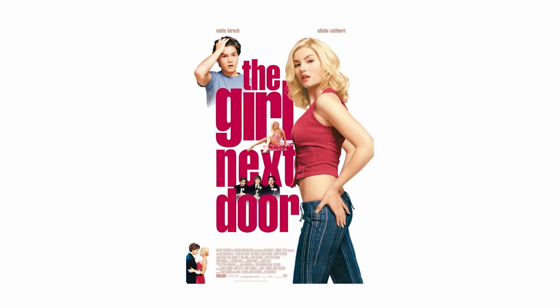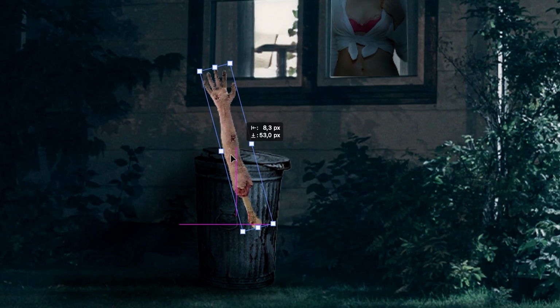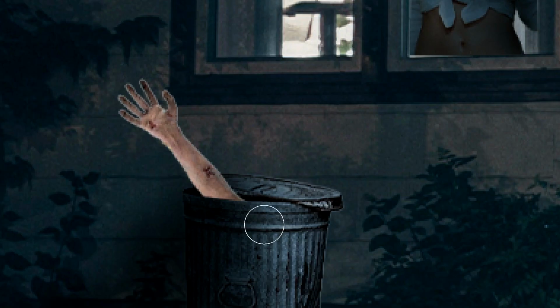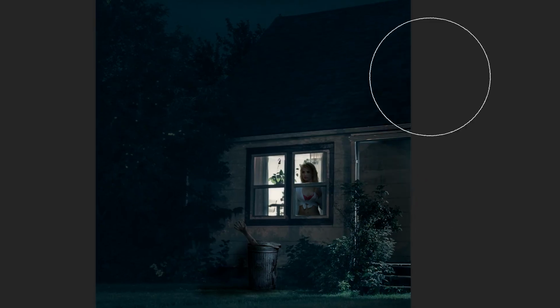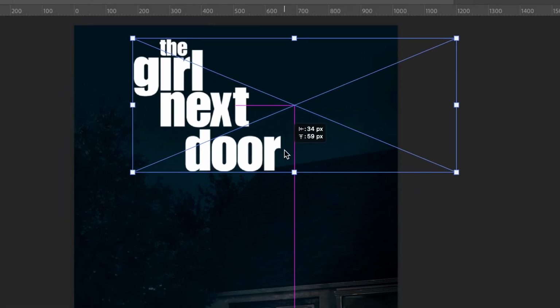Now, since the title sounds very horror-like, I'm gonna import a cut-off arm. You know, as in, the girl next door is a serial killer or something. I have to shade the arm, and why not brush up the rest of the image too? I stole the title from Netflix, and it kinda just fits perfectly here at the top.